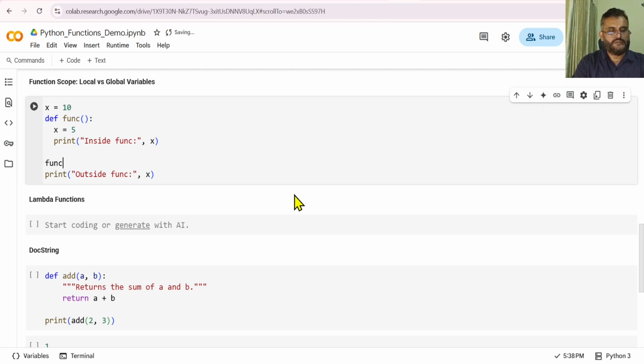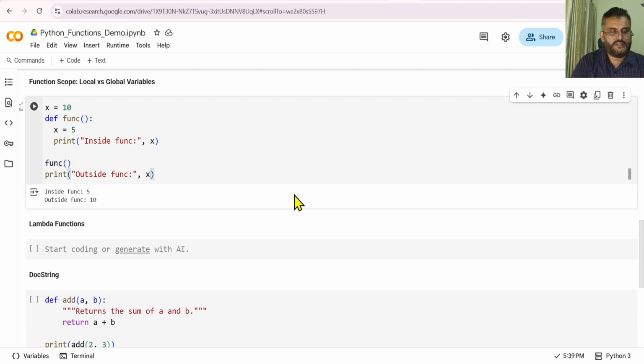So now you can see first I want to see this 5 and then I want to see this x because this is outside the body of the function. Let's see what it does. So here inside func it's 5 and outside func it's 10. It means whatever we define inside the body of the function is just accessible within this block, the indented set of statements for this function.